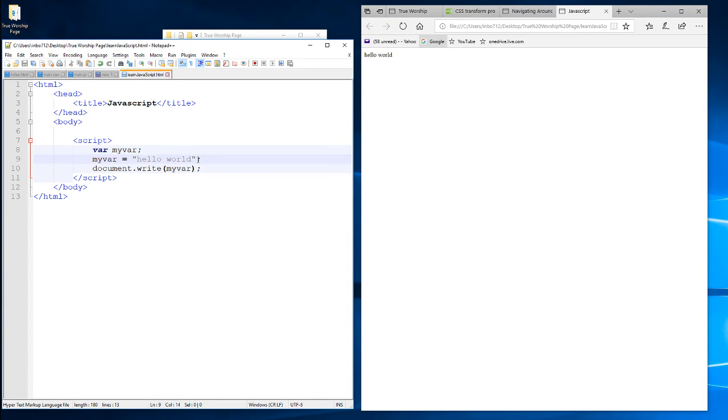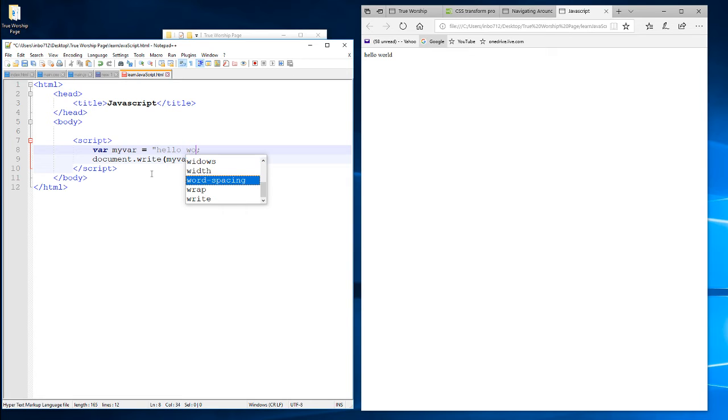All right, you can do this another way. Instead of just declaring a variable and then giving it content, you can do that on the same line. Hello world. Okay, so I've declared a variable and given it content on the same line, and it does the same thing when I refresh. All right, so that's a variable.